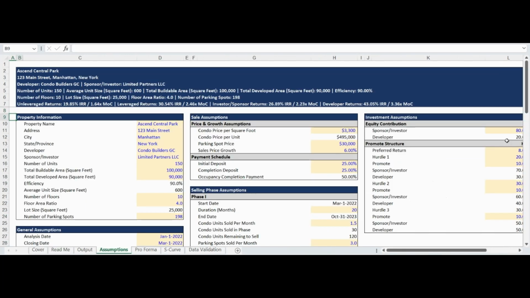The Assumptions tab contains all user-entered and selected inputs. If you do not need to customize formulas, this is the only area in the model for inputs. The first assumption section is for general property and development information. Inputs range from the property name and address to building characteristics, such as the unit count, development area, number of floors, and floor area ratio. This model includes parking spaces as an additional development and revenue stream.